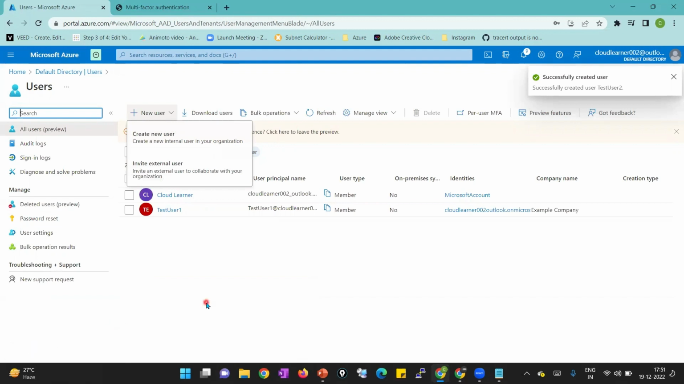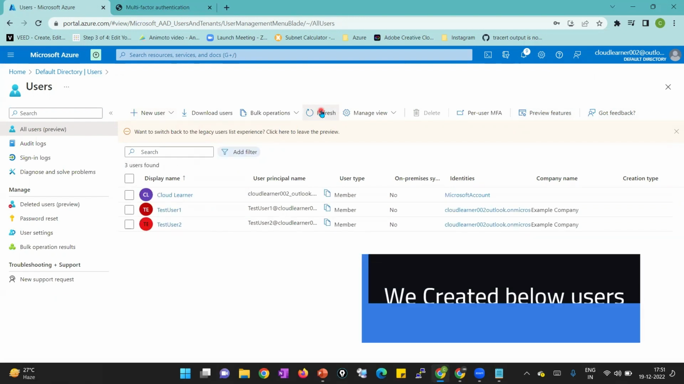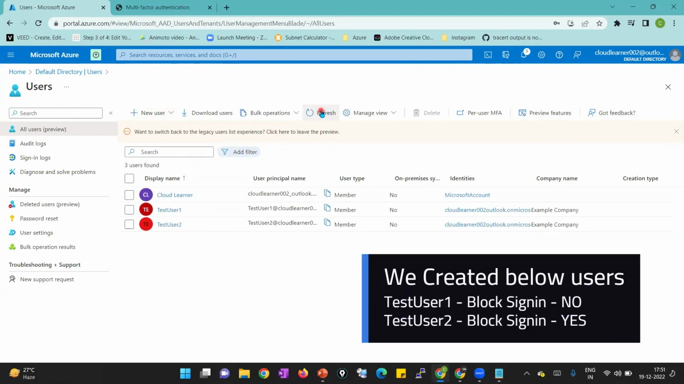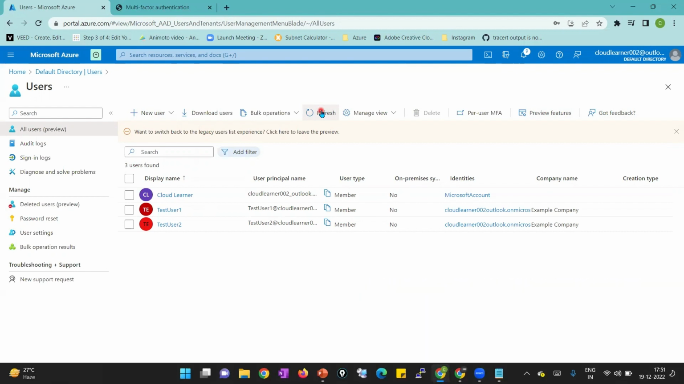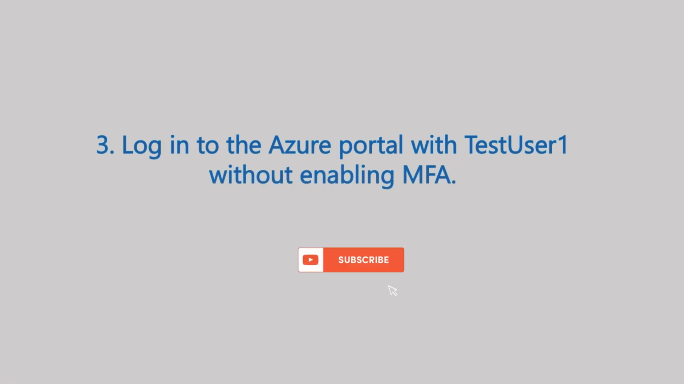If I click on refresh, you will be able to see the two users that I have created in the Azure portal. Now I can see two user IDs are created in the Azure Active Directory portal. Now we will go to the next step, that is the testing of these user accounts by logging into Azure portal, where it will ask for some multi-factor authentication settings. Now we will log into Azure portal with the TestUser1 without enabling multi-factor authentication for this ID.